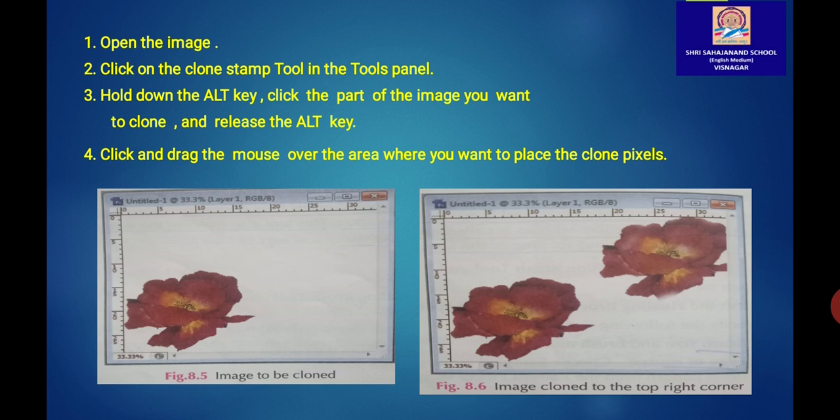Now here given the figure about it. First you select the image flower, then by using clone tool you can create a duplication of your image. So in this way we can use clone stamp tool.